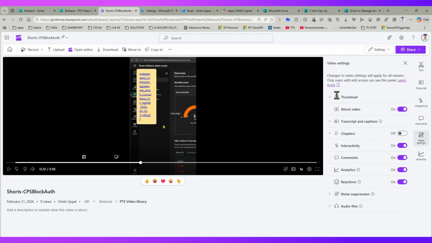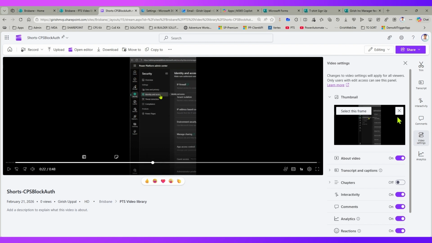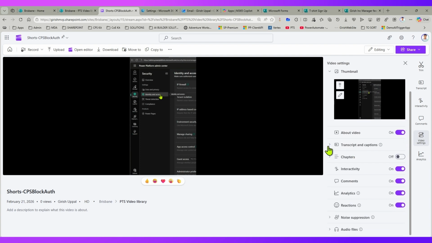Video settings. Now you can view the thumbnail of the video, or you can edit the thumbnail, or you can upload the thumbnail. So you can go ahead and edit the thumbnail. You can pick whatever frame you want. I'll just say select this frame, and then that frame will come up. About video is already ticked in, so you'll be able to see all the details of the video.